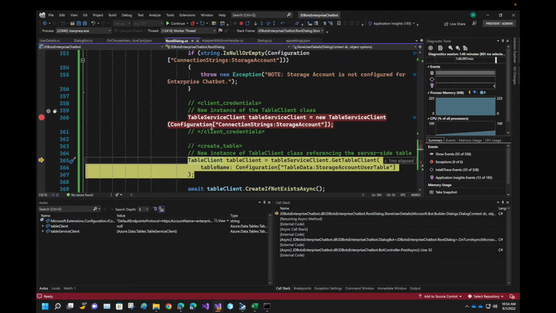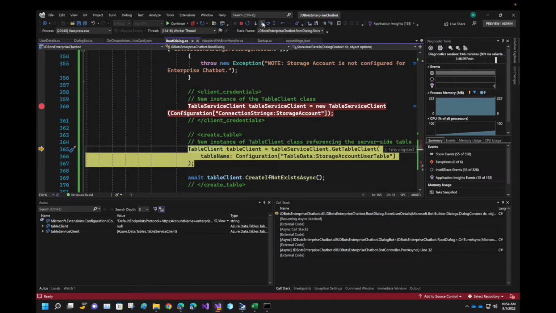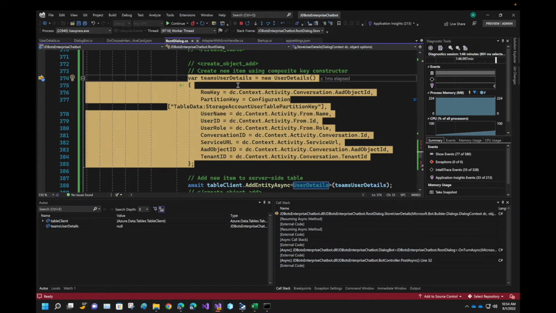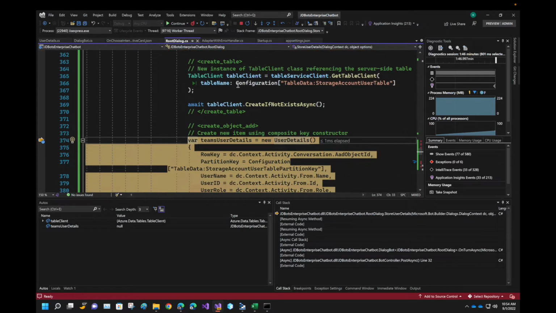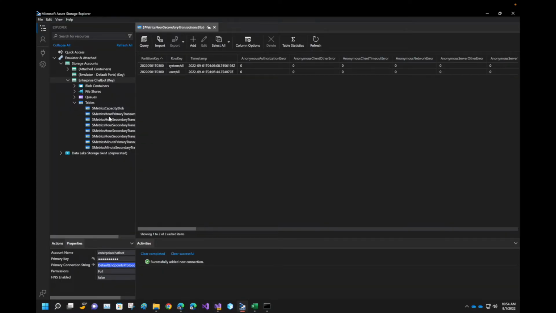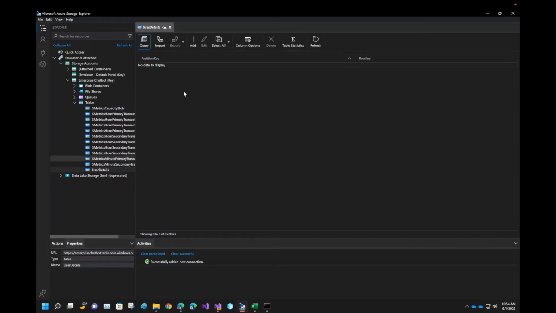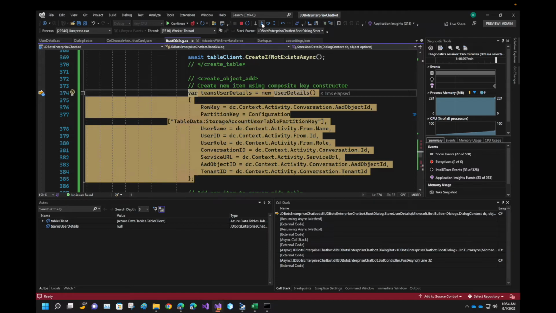Okay, we have created the client. Okay, table is also created. Perfect. No, this is the method that will create the table. Okay, table is created. Let us check in the storage account whether the table is created or not. Let me refresh this one. Yeah, we do have the table, but we do not have the data. Okay, now we are coming near to our problem.